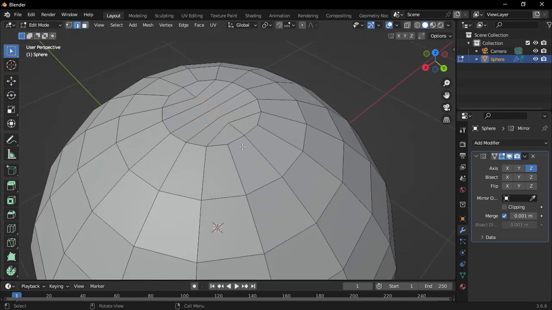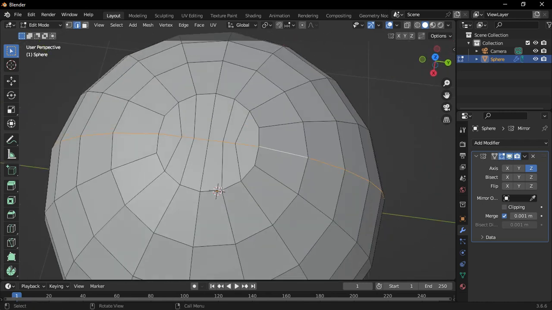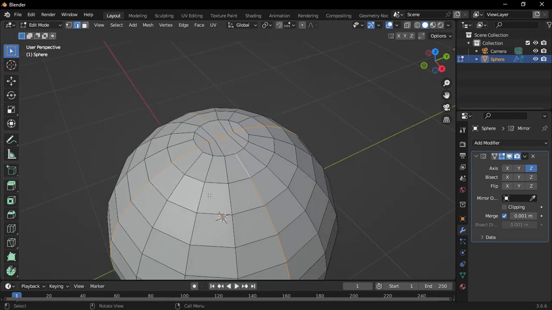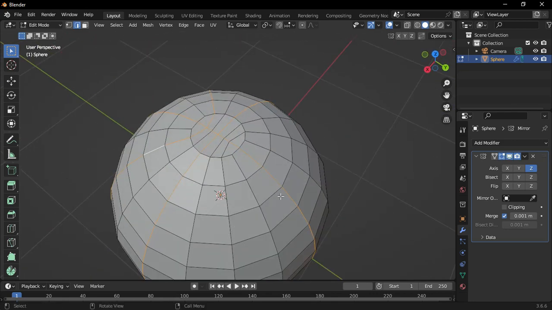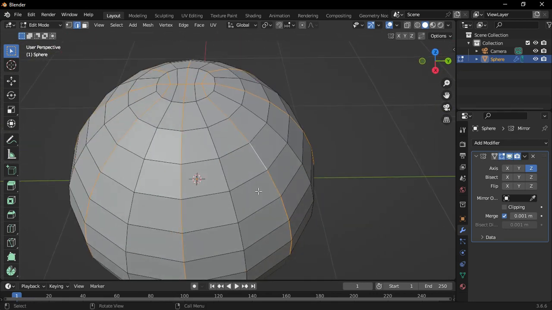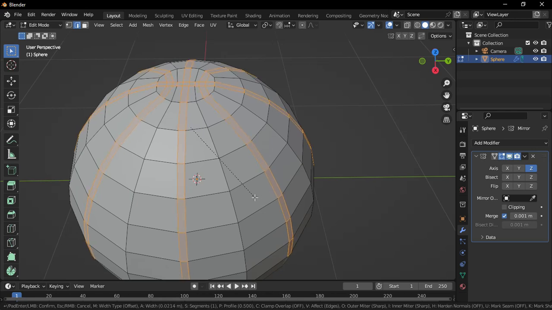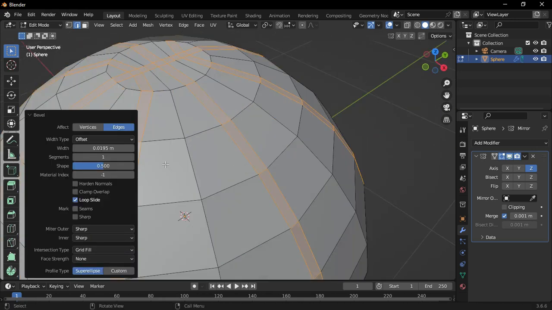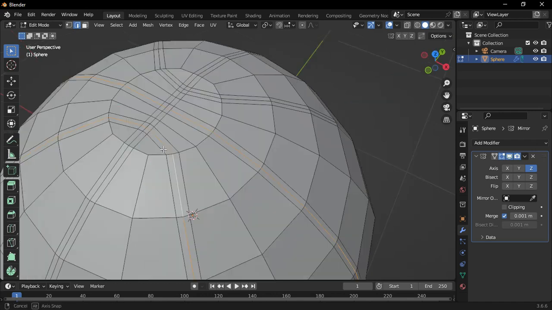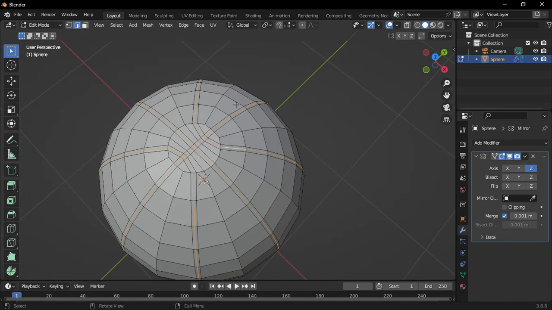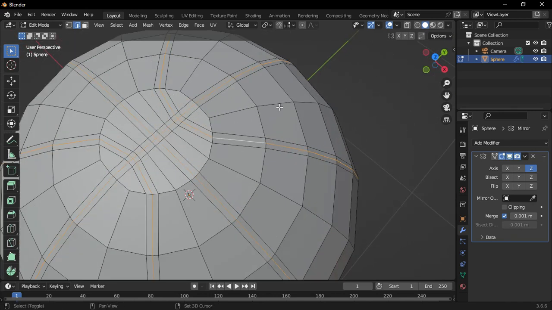Select this edge, then press and hold Alt, then left-click to select all the edges. Press and hold Shift, and press Alt, then left-click to select all the other edges like this. Press Ctrl B to bevel the edges. Change the segments value to 2. Then select these inner edges and scale them inwards by pressing S.